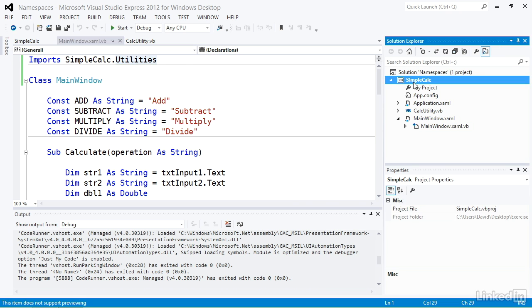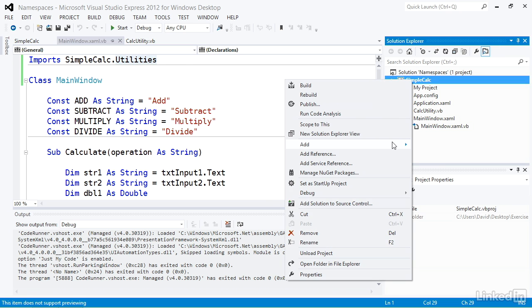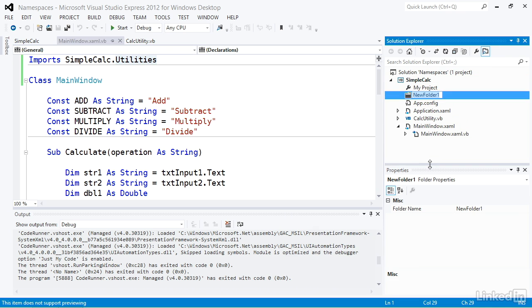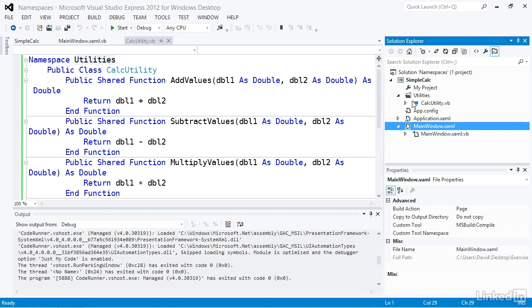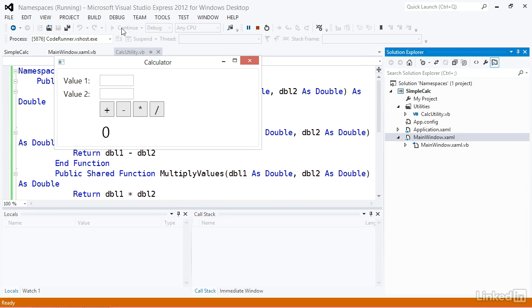I'll go back to my project in the Solution Explorer, right-click, choose Add, and then select New Folder, and I'll call it Utilities. Then I'll click and drag my class file into the new folder. Because Visual Basic doesn't automatically map namespaces to physical folders, that doesn't cause any changes in the code. As long as the compiler knows where the Visual Basic file is, and Visual Studio manages all that for you, the namespaces, classes, and functions will be found. I'll test the application one last time and see that everything is still working just fine.